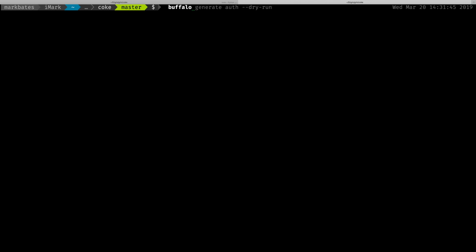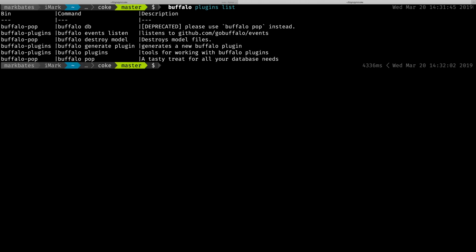And we can ask Buffalo Plugins for a list of what it believes to be the plugins this application can see. It's going to look through that toml file, figure out what's there, and then present that information to us. As you can see here, I've got two plugins, as we saw a second ago, Buffalo Pop and Buffalo Plugins. It lists the commands and a description of what they do.